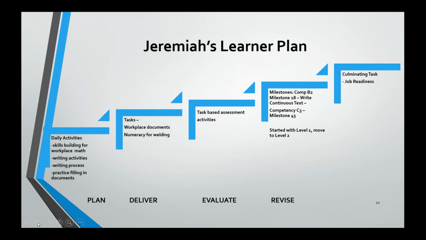So you can see we do all the planning and then we do the delivering. We evaluate, we revise. Once we evaluate and revise, we're going to go back again. Plan, deliver, evaluate, revise. Our learning plan is a living document. We're working with living, breathing people. And our learner plan is a living, ongoing document. Okay?